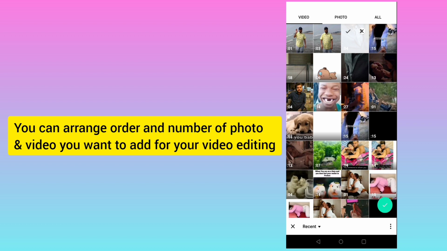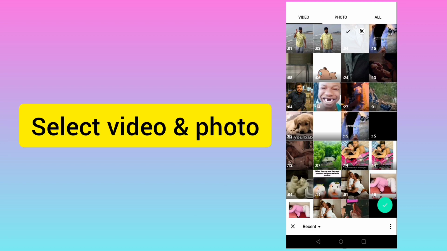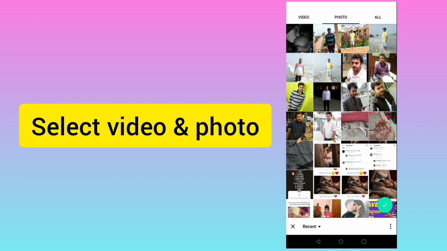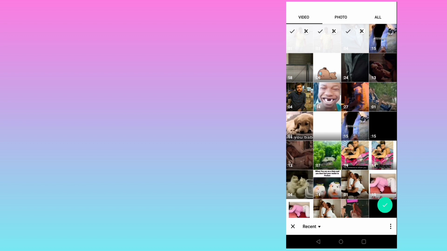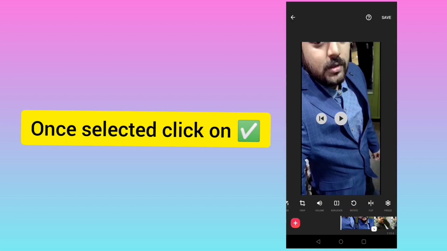For now I will select one video, then a few photos, then again a video, then again I will add a few photos. So I will go to photo and select a few photos here. Now again I will go back to the video section and select another video, and again go back to photo and select a few photos again, and again I will select one small video. Now click on this tick mark here.